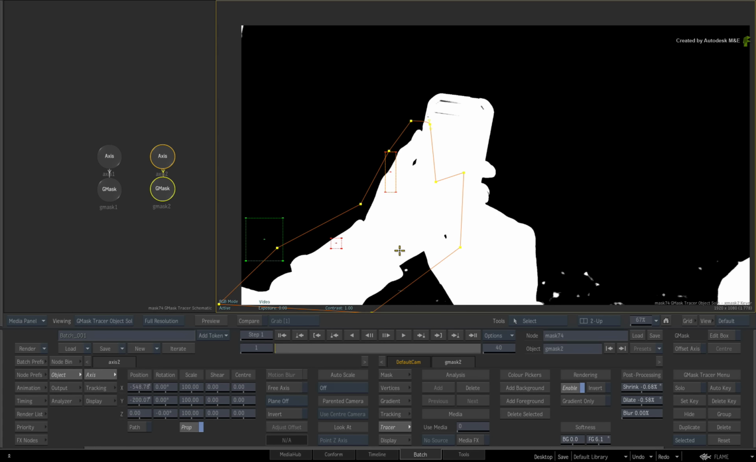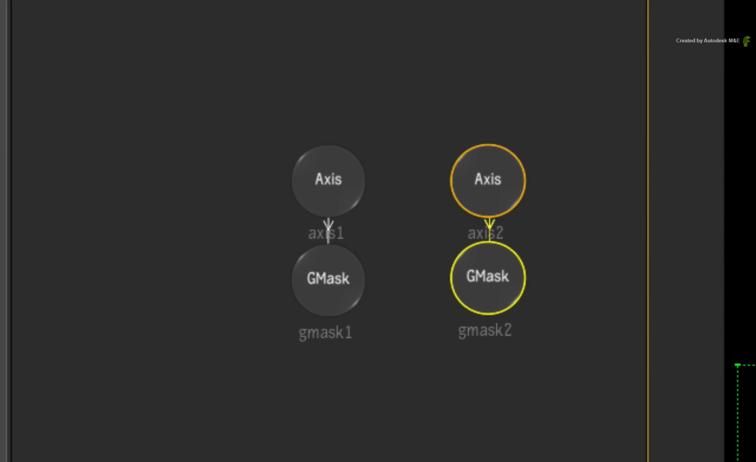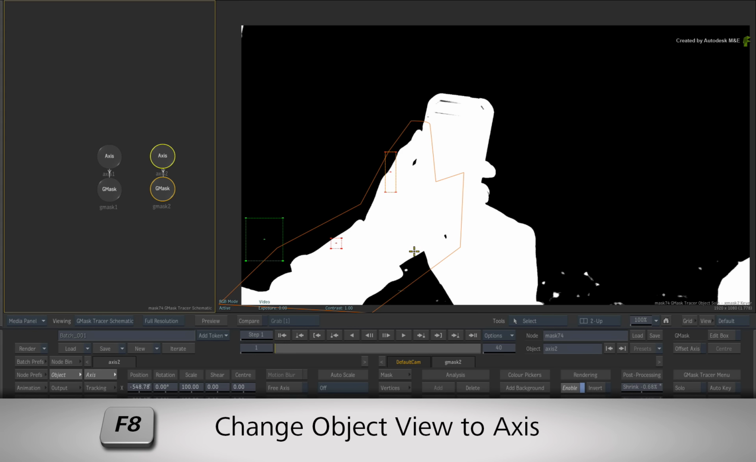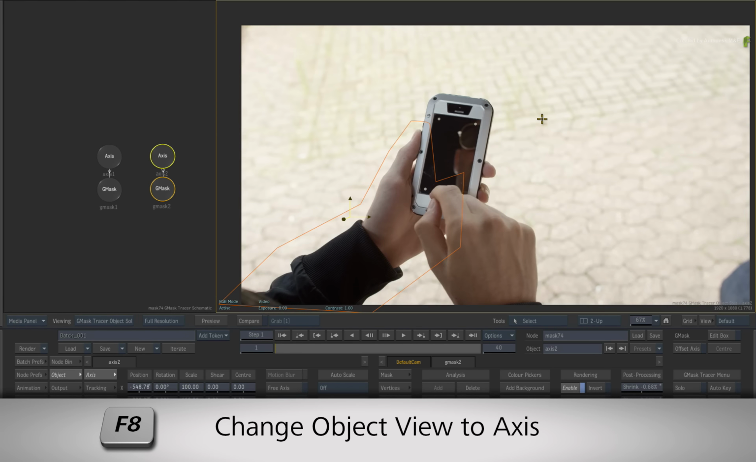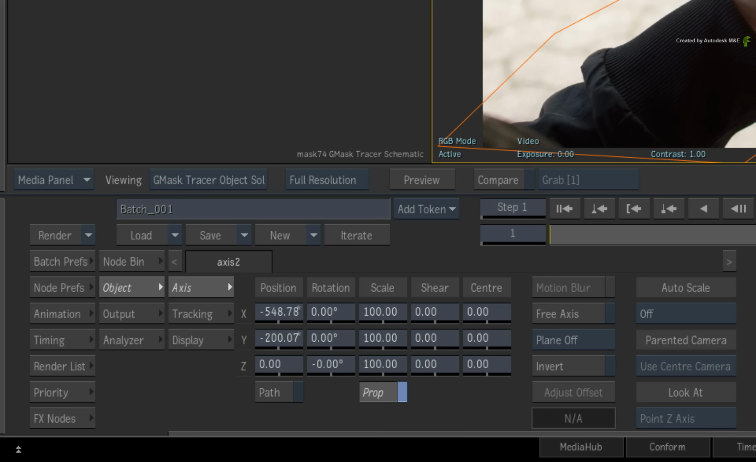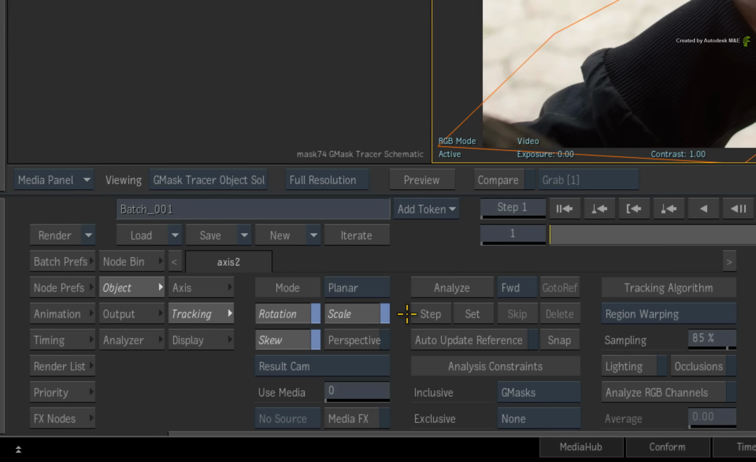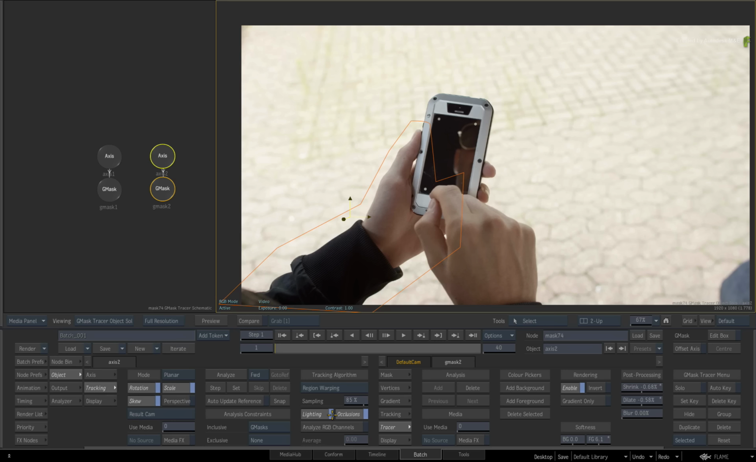This time, we'll track the axis. Double-click on the axis to select it. Always remember to select the node first before switching to the relevant object view. Hover over the view and press F8 for the axis object view. Switch to the tracking menu under the Axis tab. Change the tracking mode to planar. Enable lighting and occlusions. Click Snap to set the reference.